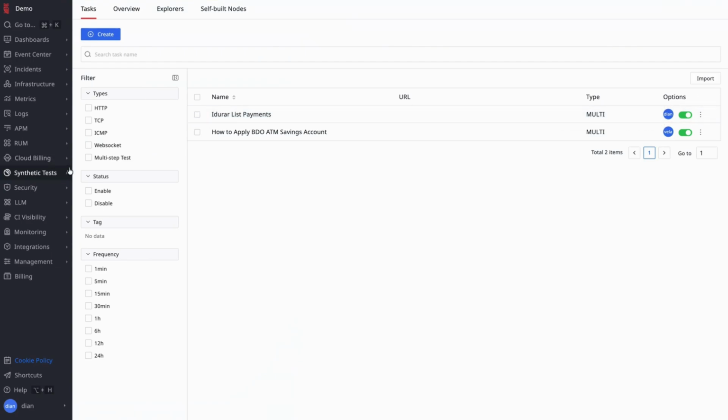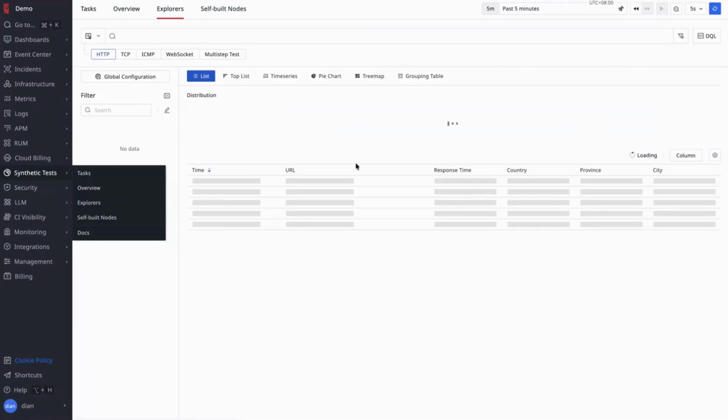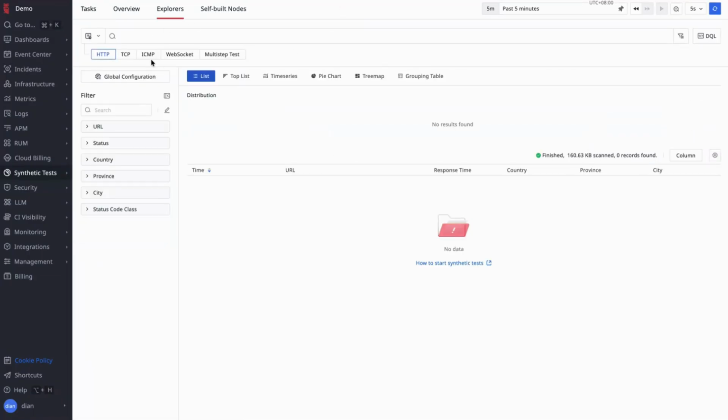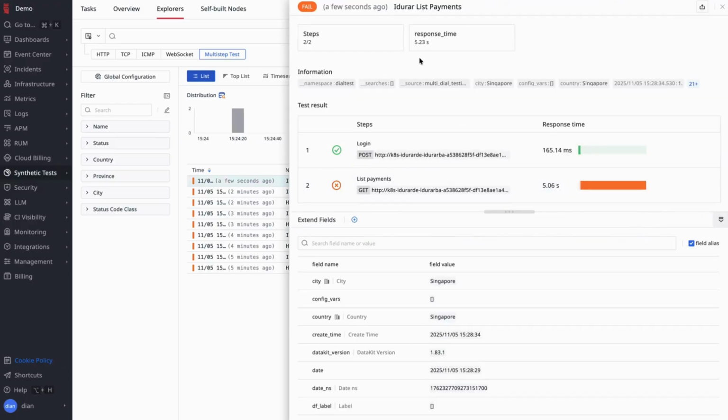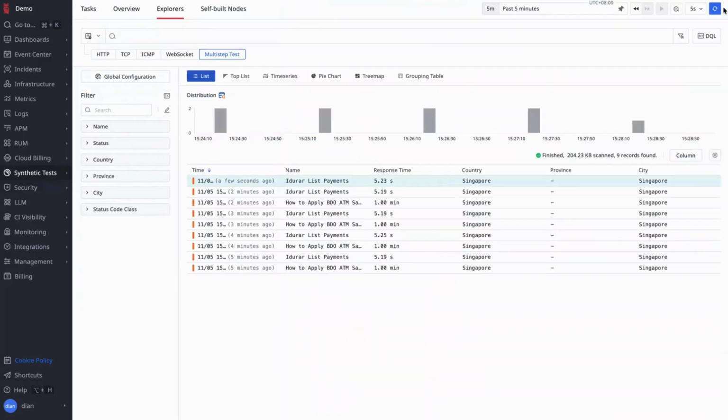And now we see here. All that's left is to head over to the Explorer tab. To see our synthetic test, we actually have to navigate over to multi-step test. And now we can see that our tests have run. Moving on, I'll show you how to create two charts on a dashboard to monitor the test performance. Let's just click into one of the tests to see what it shows us. And yes, as expected, the list payments is failing due to the condition that we set previously.